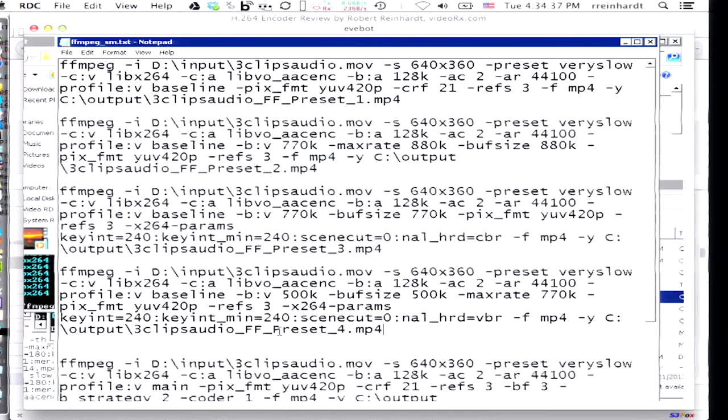I should say ffmpeg's had it for a while. Squeeze and Episode Pro now have H.264 options, and they have these very same presets that are available in the command line version of ffmpeg with H.264. So I, again, wanted to keep it apples for apples.